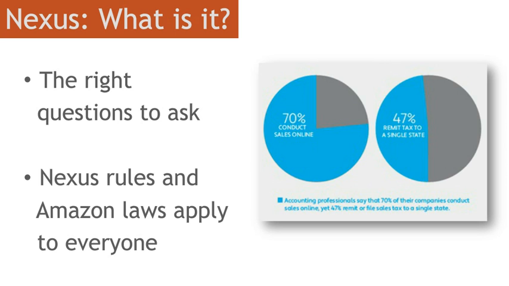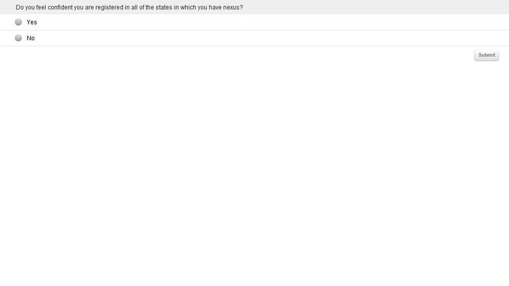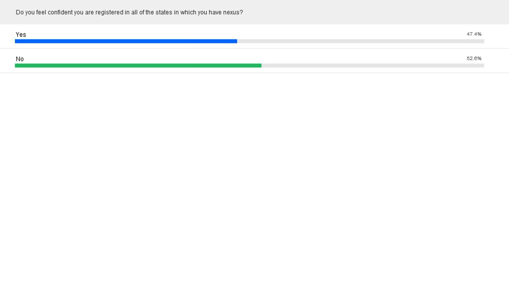Which is a great opportunity to ask another poll question. Do you feel confident you are registered in all of the states in which you have Nexus? Give it a couple more seconds here, and then we'll pull up the results. Okay, so that's almost a 50-50 split.